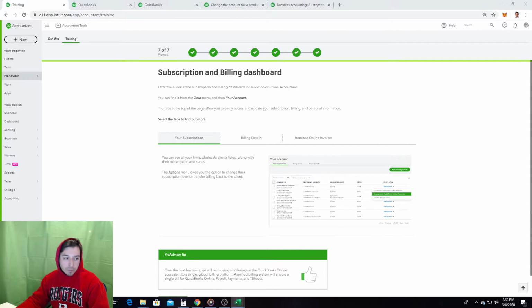Your subscriptions. You can see all your firm's wholesale clients listed along with their subscription and status. The actions menu gives you the option to change their subscription level or transfer billing back to the client.